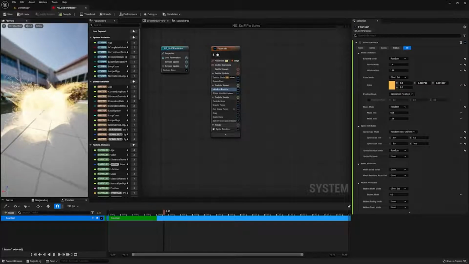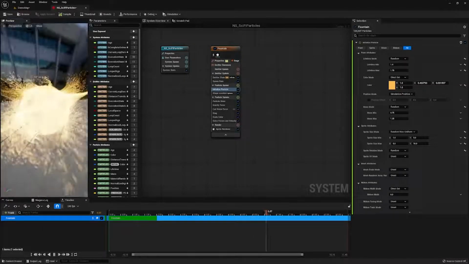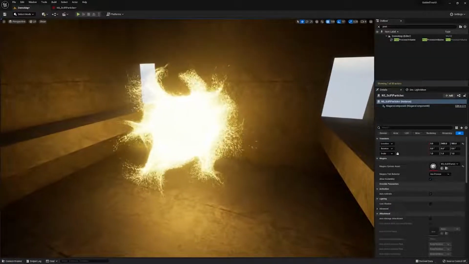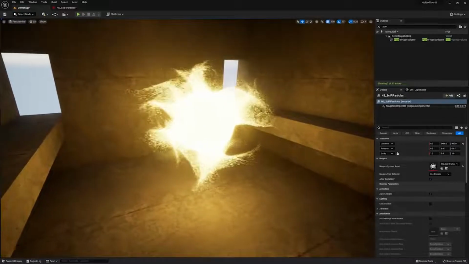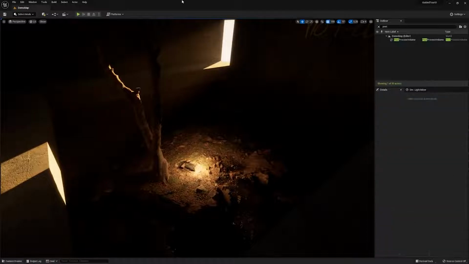I think that's giving us something that feels a bit more like sparks, which is really what we want for the sci-fi effect. Let's take a quick look at that in the world. I'd say this holds up pretty well. We've really got that sci-fi look, so I think we can move on from here. Because it's cool, but we've all seen particles before.